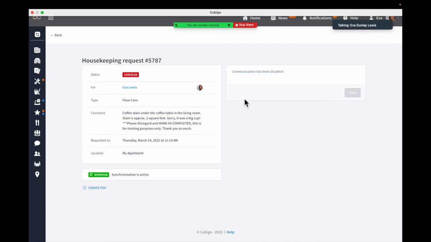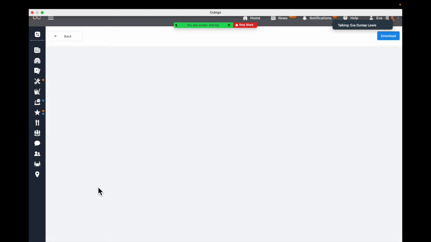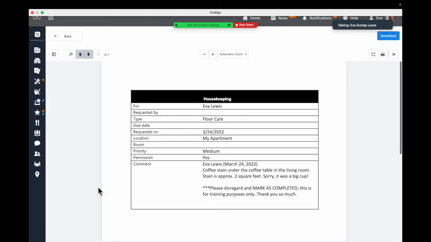So from here, I could create a PDF. Notice that this is only for the computer web browser or Android version. iPhone and iPad users don't have that option to create a PDF. I do have that option. So I can create a PDF. I could print it. I could download it. If for some reason I wanted a copy of this on my computer or for my own records.